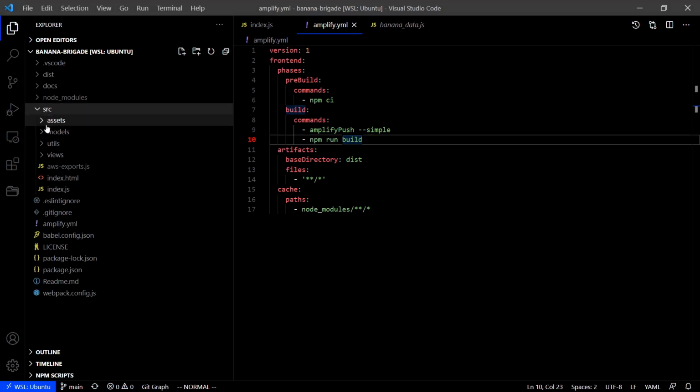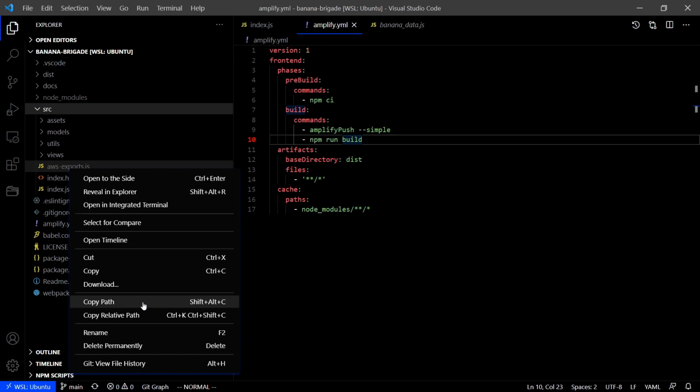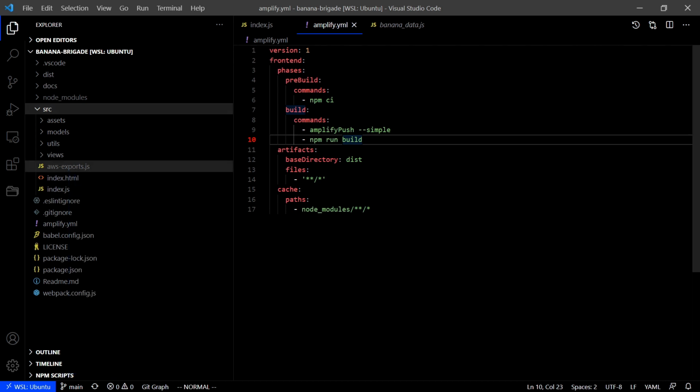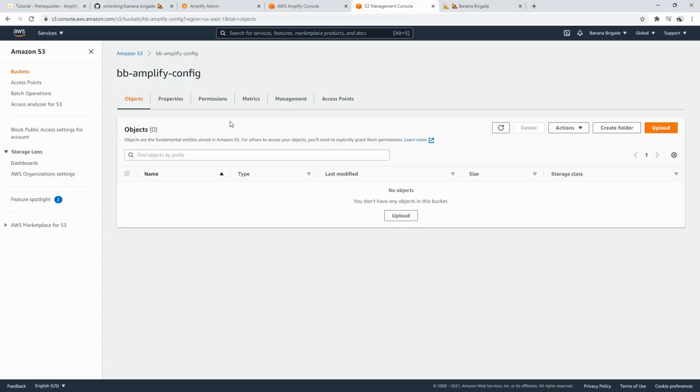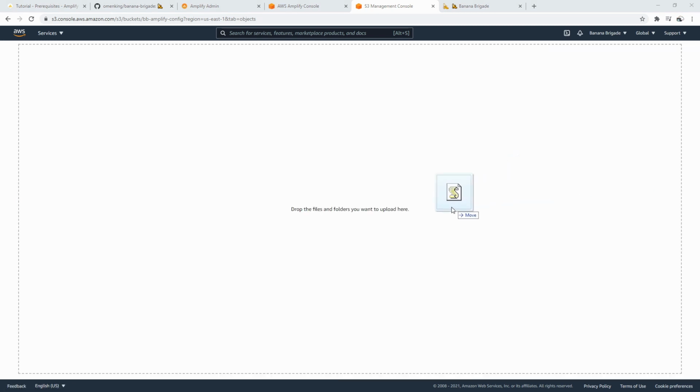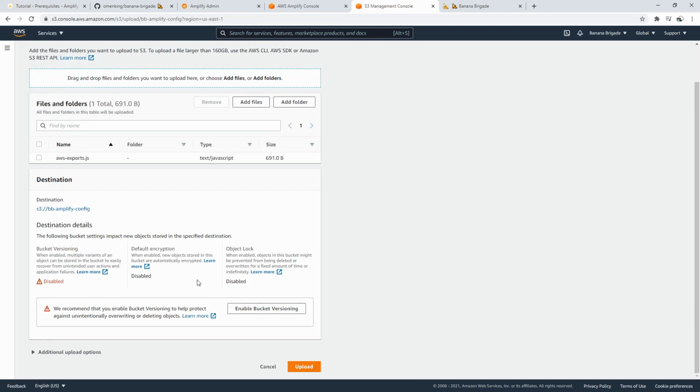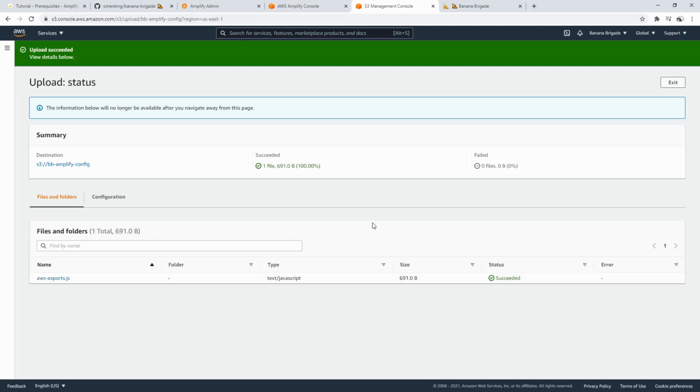So we'll go to source. I'm going to open this in my Explorer, wherever that is. I'm going to open up here. And we are going to drag that on in here. And I'm going to go ahead and upload that. And then, yeah, it's going there. So I'm just going to copy the destination URL there.